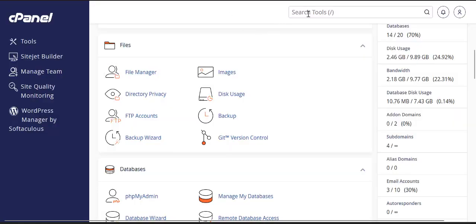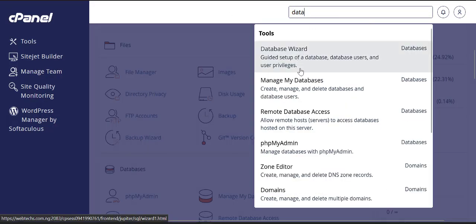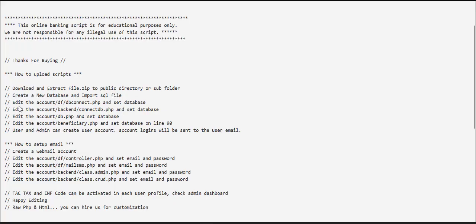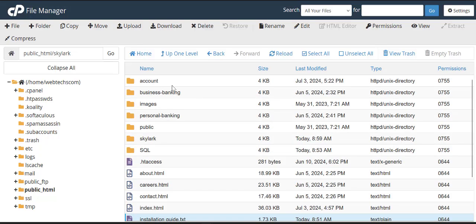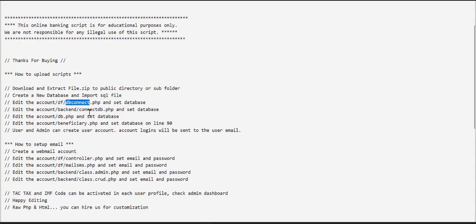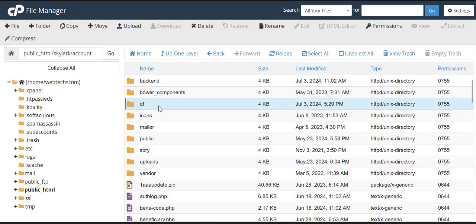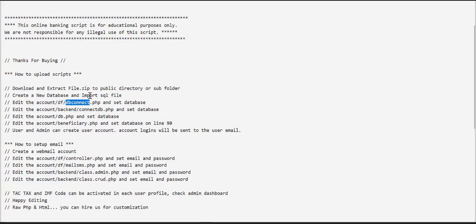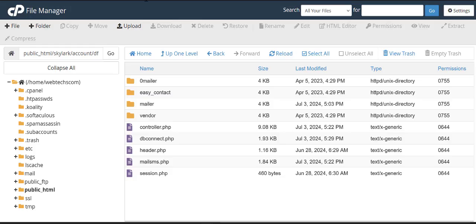So what I'll do is I'll create a database. I'll go to database wizard. While that is loading, I'll go to the next one. It says edit the account folder, df folder, and dbconnect.php. So dbconnect.php, you can see the account folder, df folder, and then dbconnect. You can see dbconnect.php.